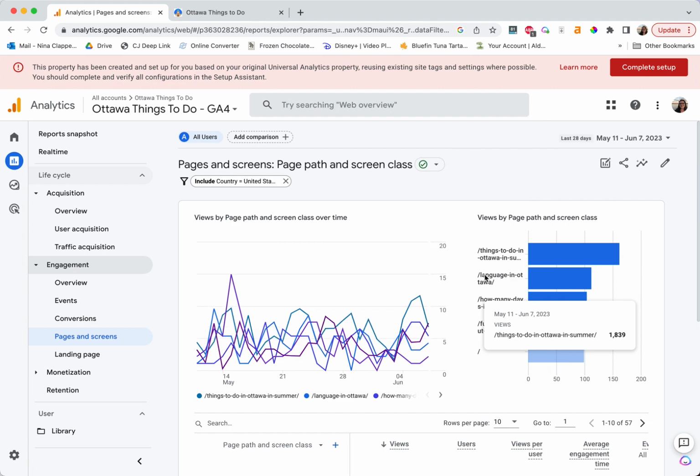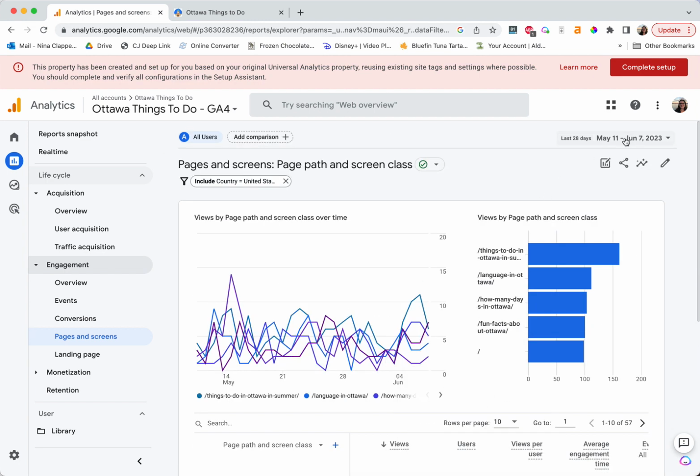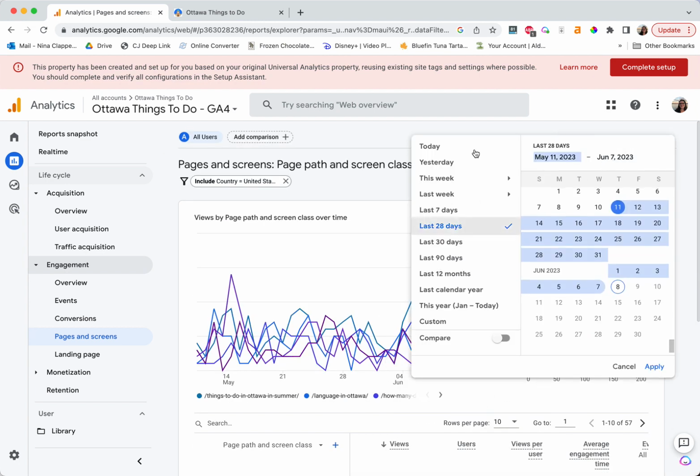If you know where people are coming from, the US, that will help. So you can see this site's very Canadian. Obviously, it's about our capital city, so not that many people. Now, I can also up here select certain periods as usual.